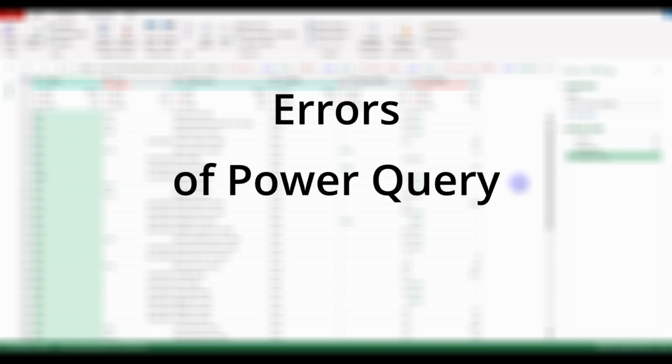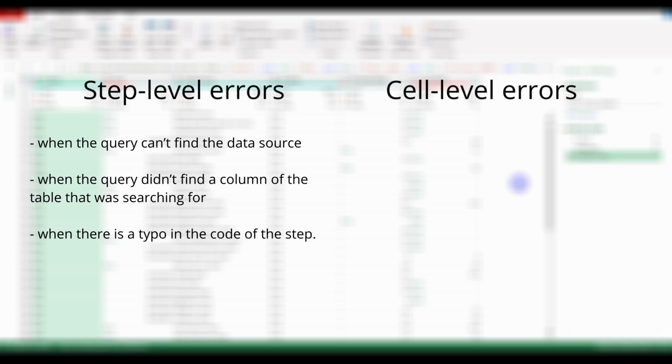Hello everyone, my name is Christian, and today we are going to go through the errors that might happen in Power Query. They are classified in two types, step level errors and cell level errors. The step level errors will not let your query load or refresh until the errors are fixed, and they occur when a query can't find a data source, when the query didn't find the column of the table that it was searching for, or when there's a typo in the code of the step.